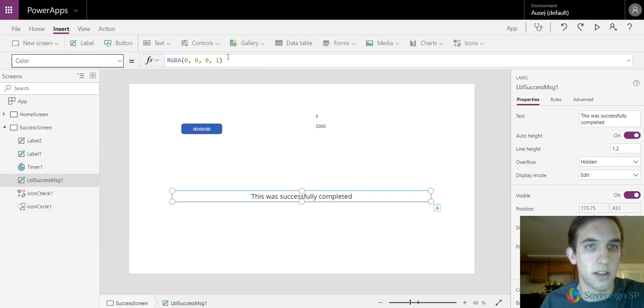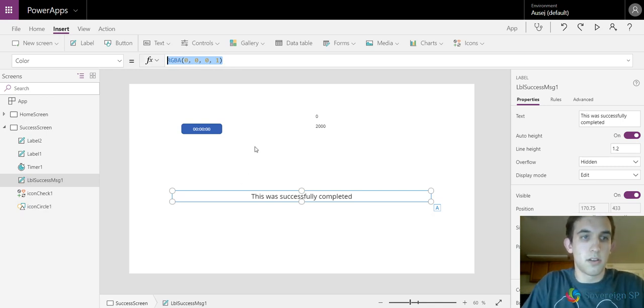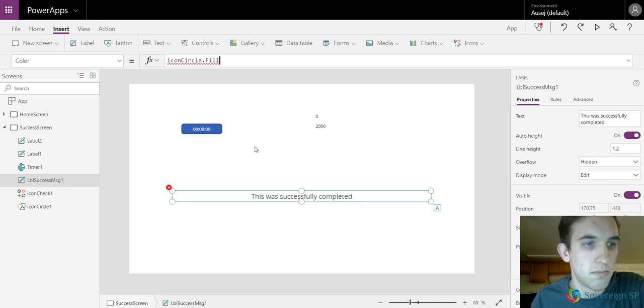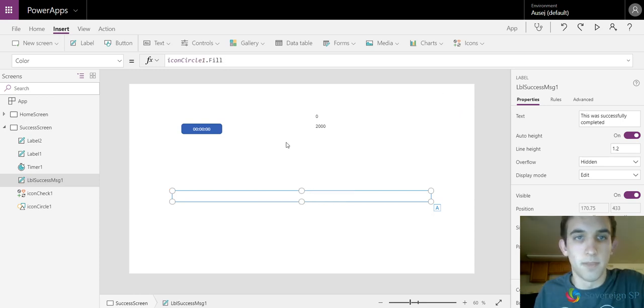And let's do the color this time. We'll do icon circle dot fill. Icon circle 1 dot fill. Never perfect at this. Once again, it's being a little slow. Okay, there we go. So now everything is blank.